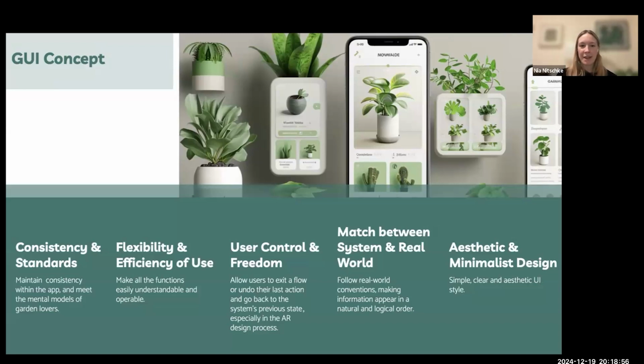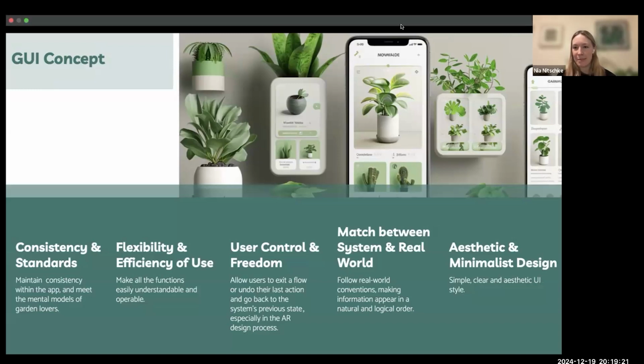We wanted flexibility and efficiency of use to make sure that the app was easily operable by people of all different backgrounds and gardening levels. We wanted user control and freedom, which would allow users to exit out of a flow or undo their last action, especially during the AR design process. We also focused on match between system and real world, so following real world conventions within our design concept, and then aesthetics and minimalist design. We wanted a simple and clear UI style for our app.